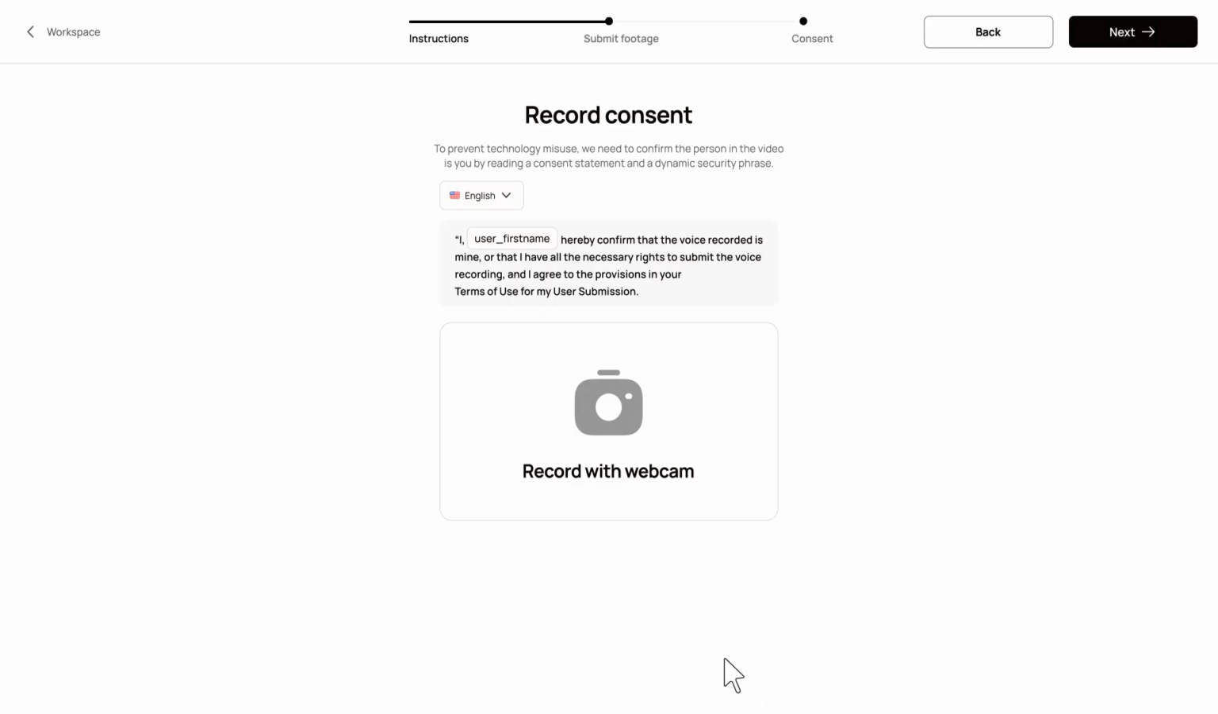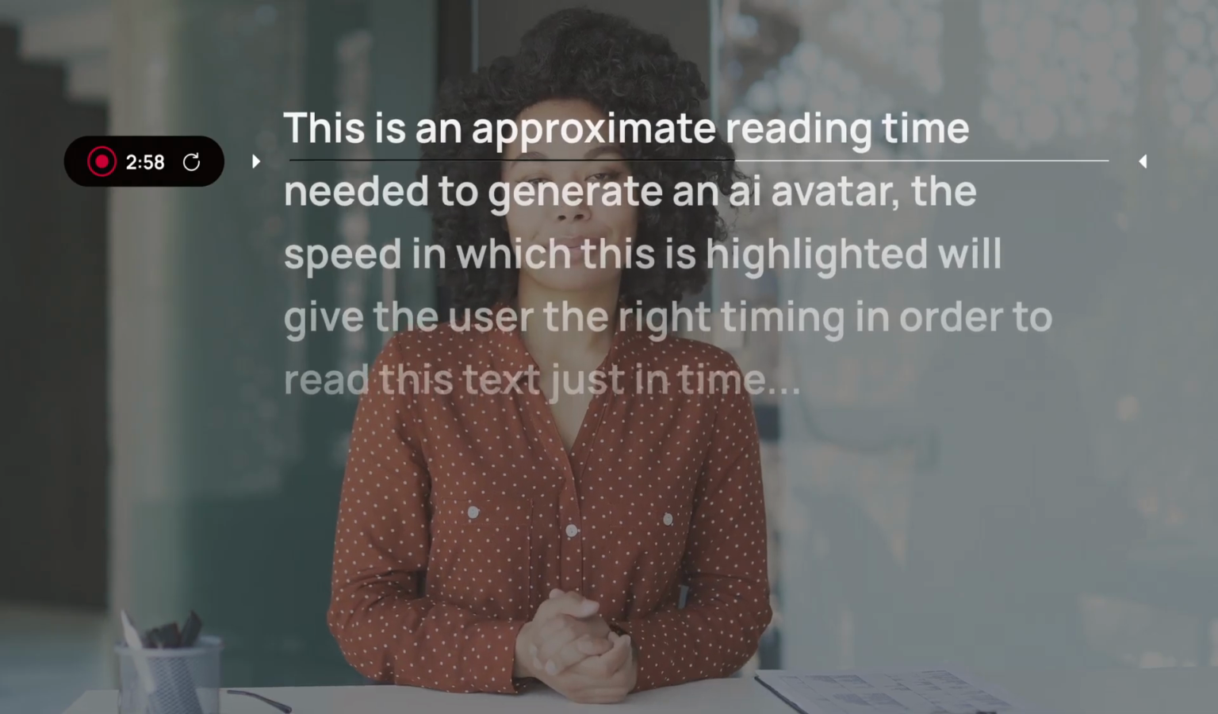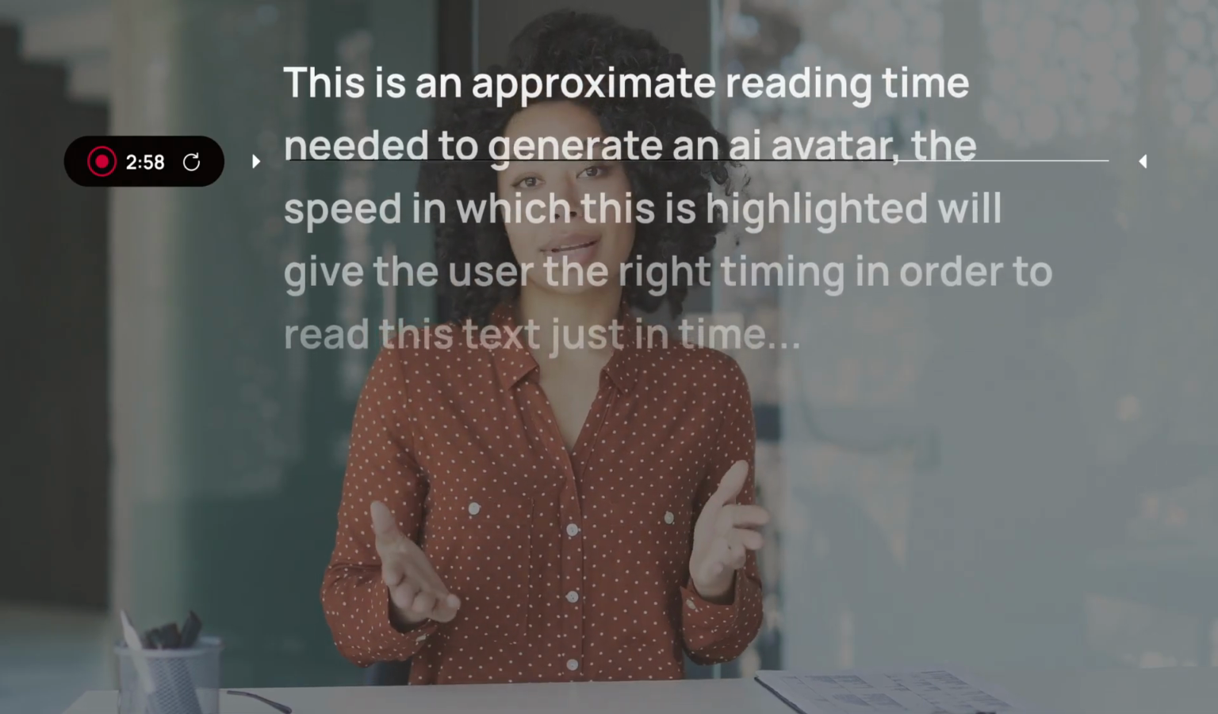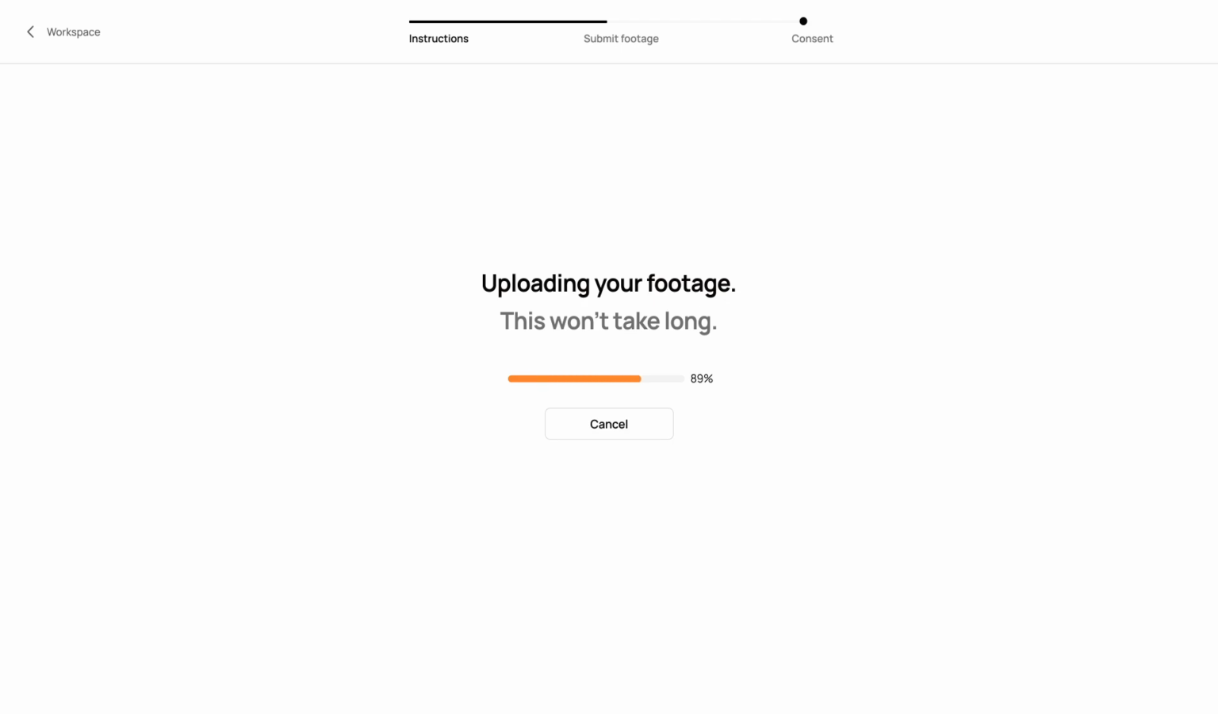One more step before we create magic. Record your consent to duplicate your likeness. Just read the script shown on your screen, which is also available in various languages. Once you've validated your consent, hit Create Avatar.